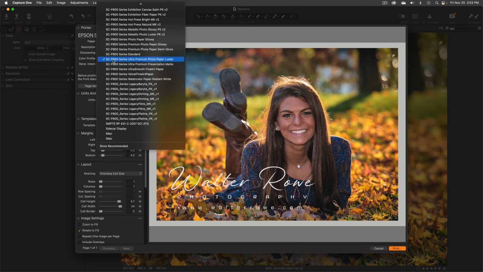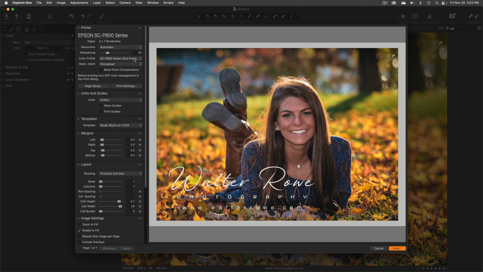Then I want to set my color profile. My color profile should be the color profile of the printer and paper that I'm printing on. So here is a SureColor P800, and it's premium luster paper. So I've got that selected. So now that's the ICC profile that it's going to use. And I'm going to use perceptual rendering intent, but you can use relative, absolute, or saturation also. And then you can choose whether you want black point compensation on or off. I tend to not need it.